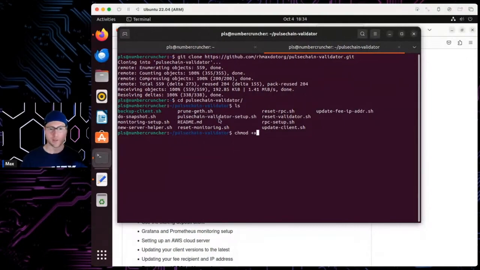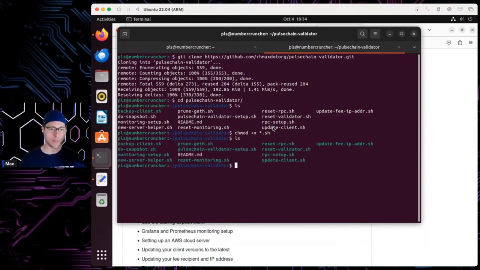And the command to do after this, I should probably update the repo to make sure they're already executable, because backup client already is. But if you just do chmod, this is change mode plus x. Plus x means make them executable. Asterisk means everything that starts with, or in this case ends with, .sh. So every script in here, we don't need to execute the README, but every script, make it executable. And there it is.